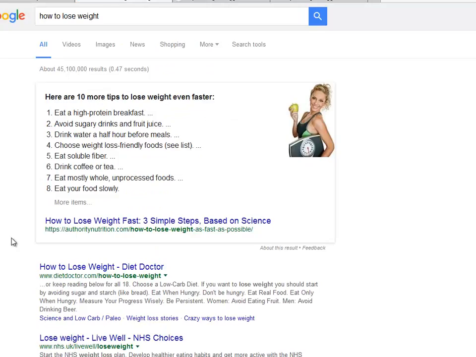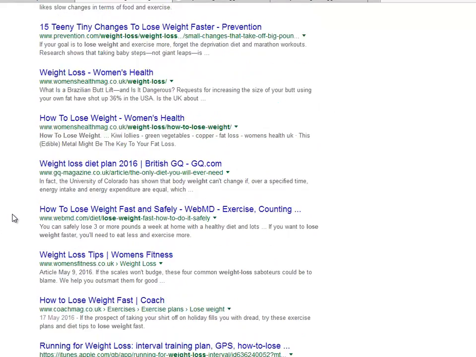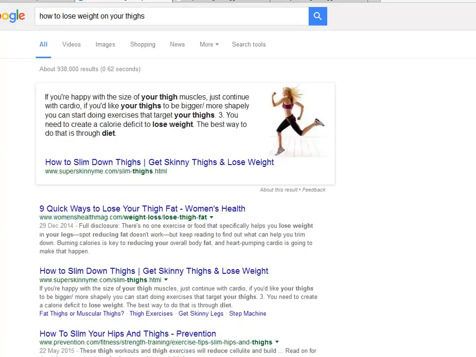So that would be more whatever. We got again one of those boxes, and they seem to be experimenting with those. But that will give you lots and lots of ideas. Again, how to lose weight on your stomach, how to lose weight fast with exercise, for kids at home, on your thighs. Lots and lots of niche ones that won't be quite as competitive, maybe.